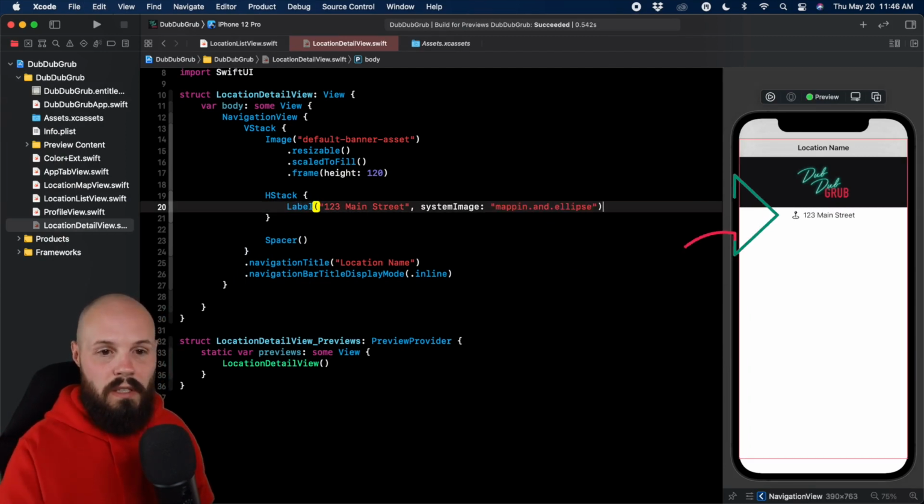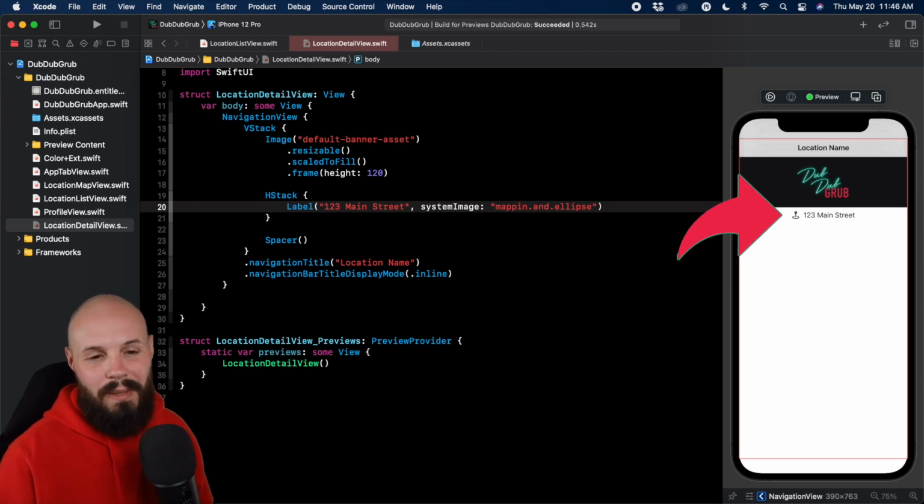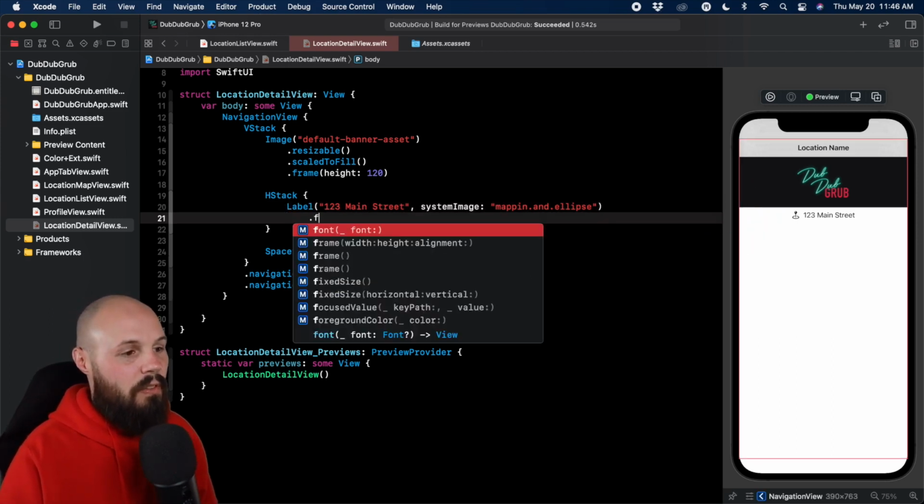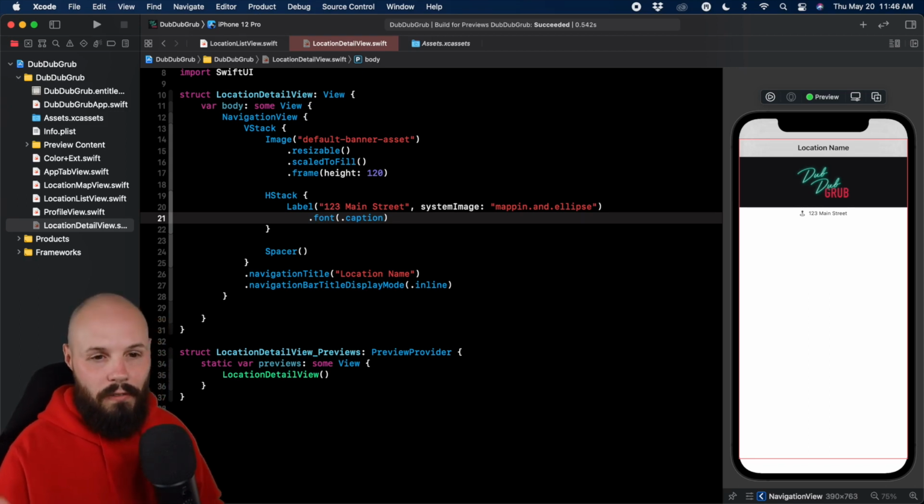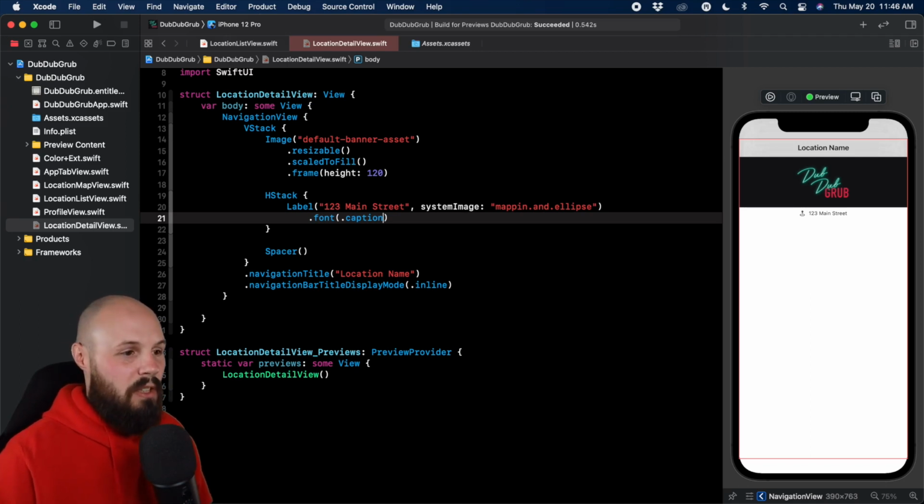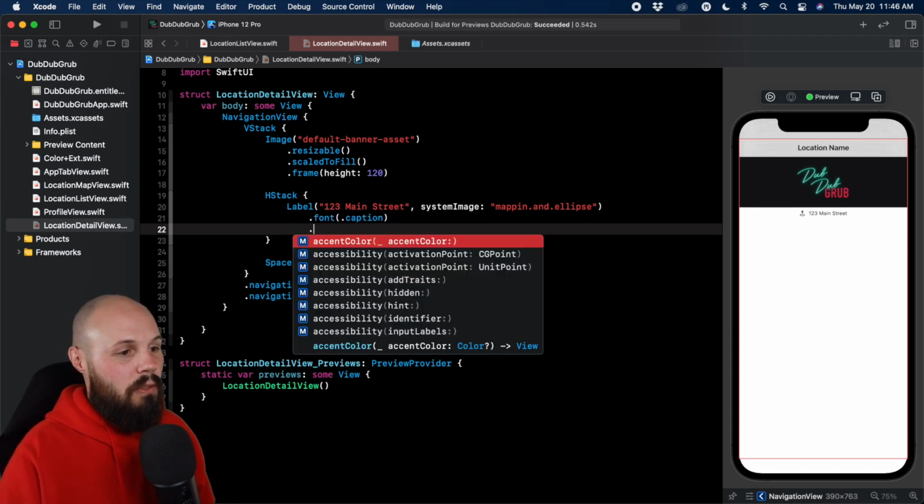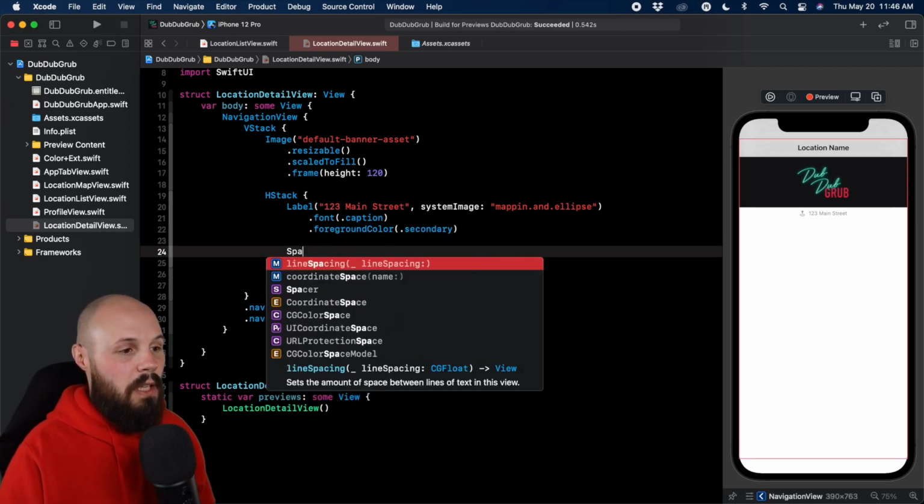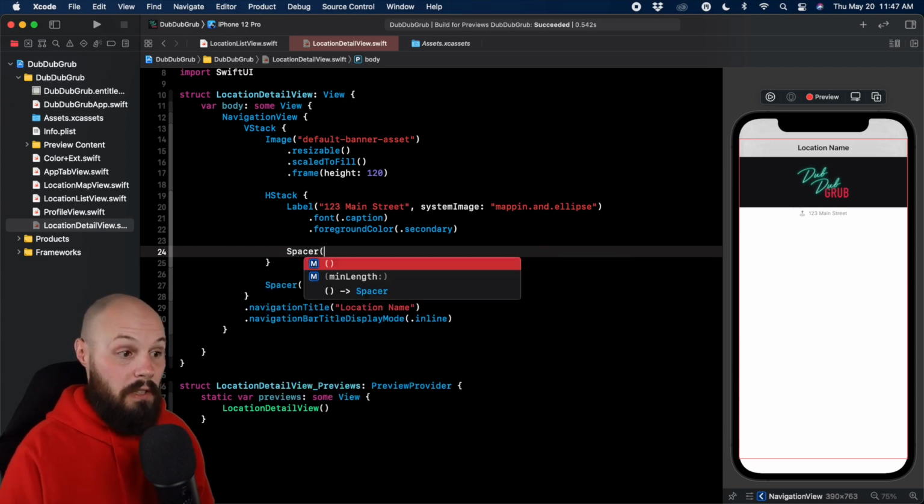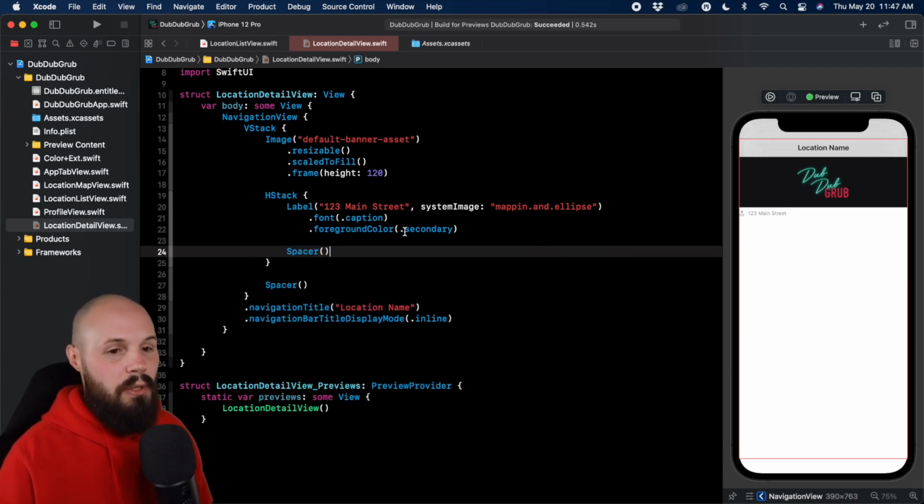There we go. So you can see it's showing up right below our image, but we want it to be grayed out, and we do want a different font size. So the font size we want here is .caption, because we do want this to be a little smaller. We don't want this to be super dominant. It's kind of like an additional piece of information that's not absolutely necessary to the functionality of the screen. So that's why it's kind of smaller and pushed off to the side here. And then I do want foreground color of .secondary, because I do want it to be a little grayed out as well. So there's our label. And then again, in the HStack to the right of the label, we want to put a spacer, because that is going to push it all the way to the left, as you can see.